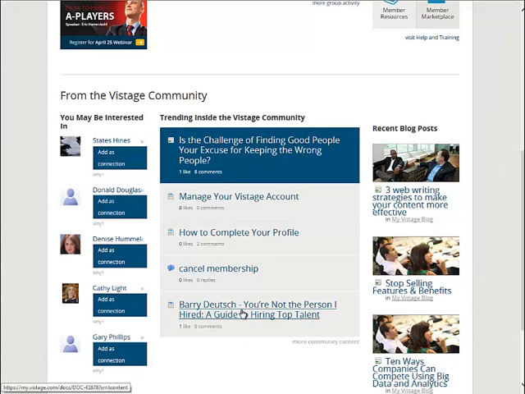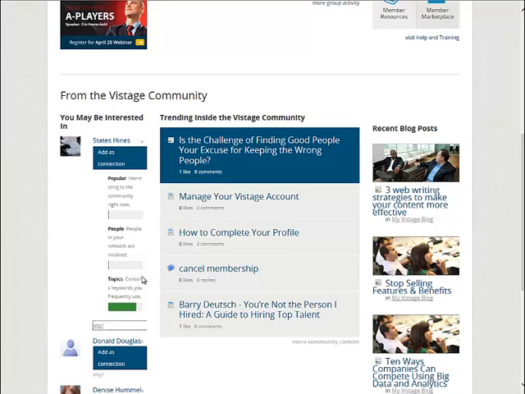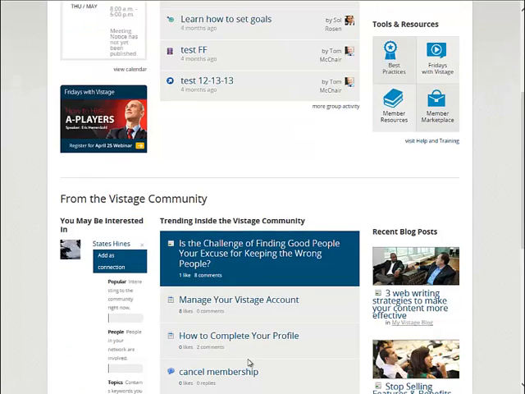The interesting thing about this area of trending content is that it's actually tailored to you, based on what you have in your profile, the content you like to read, and who you're connected to. You might see different content here than your fellow member. The same is true of these people you might be interested in here on the left-hand side. Some of these people are being recommended to me because we like the same type of content. For instance, States Hines here likes to read content with topics similar to what I like to read, and it's a fairly good match. So My Vistage is telling me that I might want to add him as a connection so that I can see his content in my updates.